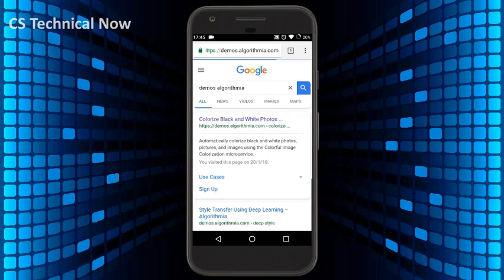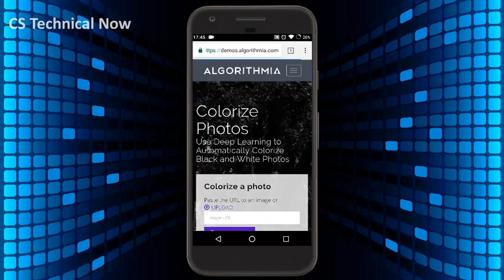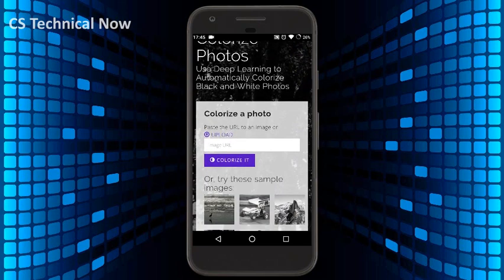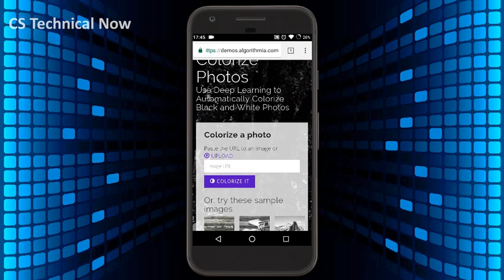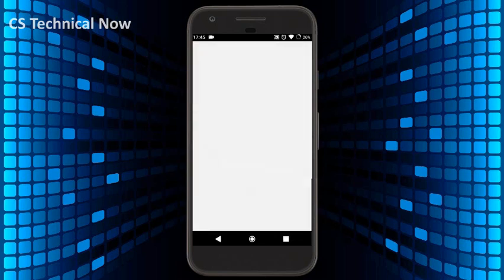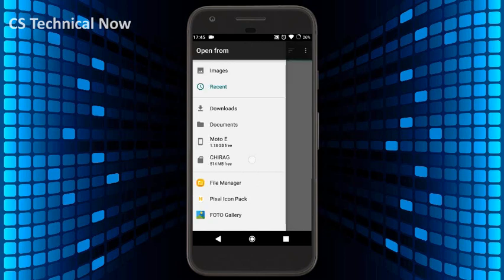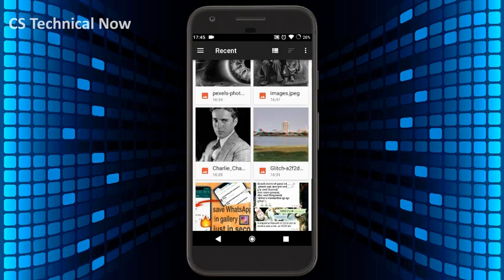So this is the front page of the website and you can see the sample images are already present here, but I'm going to select my own image by clicking on the upload option. Just select a sample image from your storage. For example, I'm selecting this portrait.